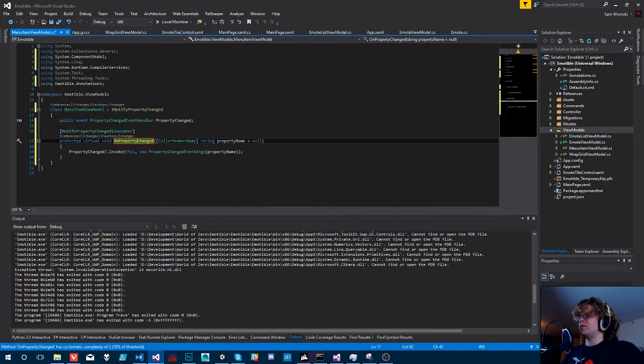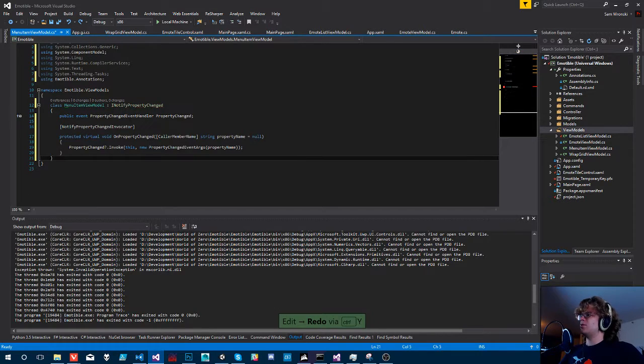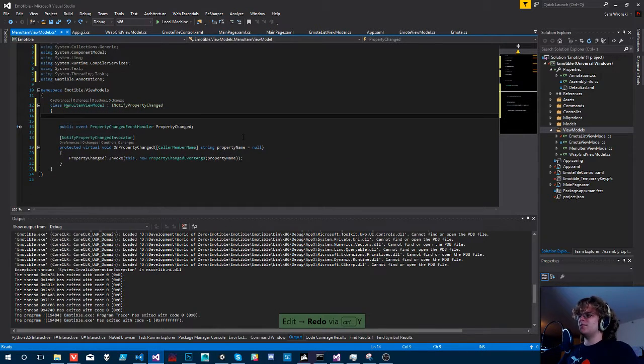OnNotifyPropertyChanged. ReSharper generates a bunch of this stuff. We went through this in the last video. If you want to see what this stuff means, watch that or go look it up. I'm not going to go through it again because it takes time.